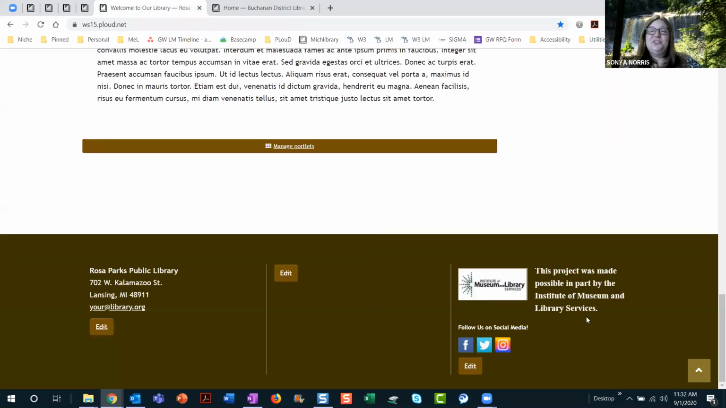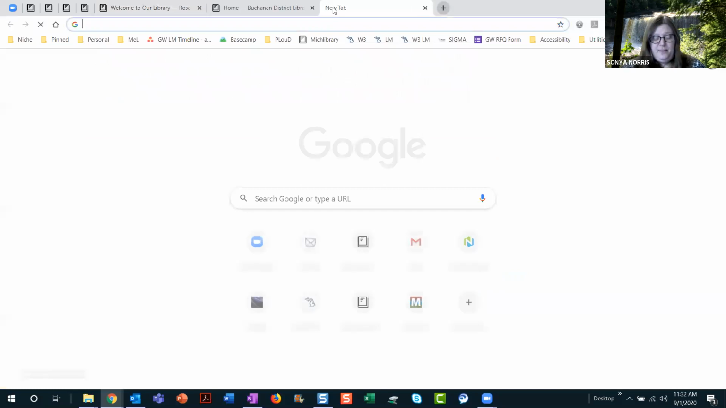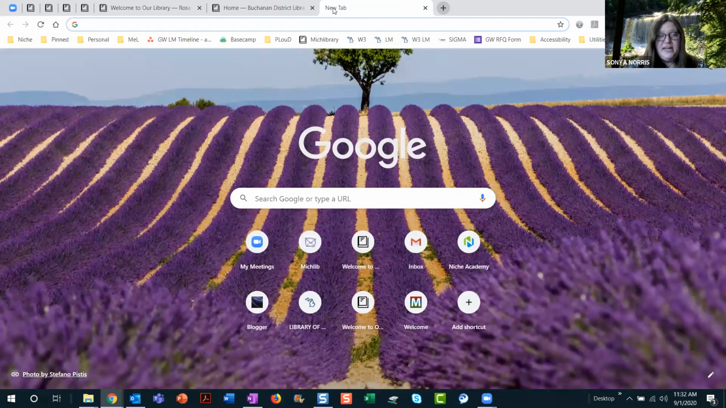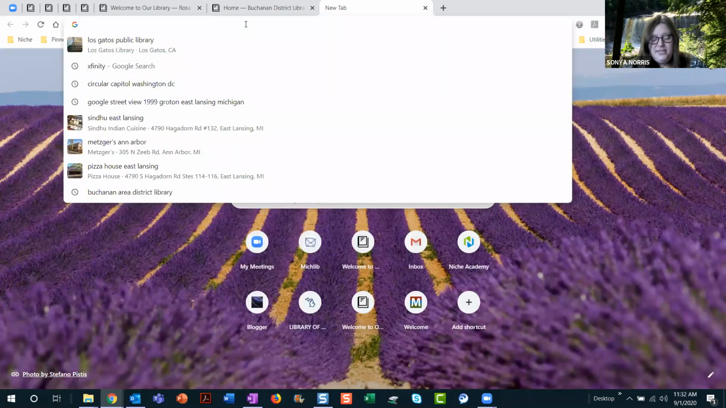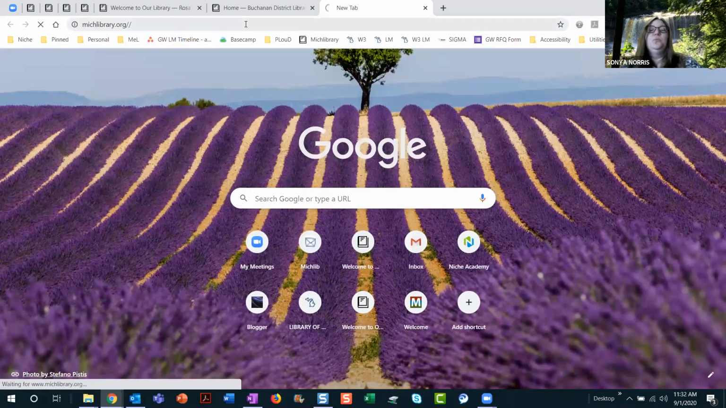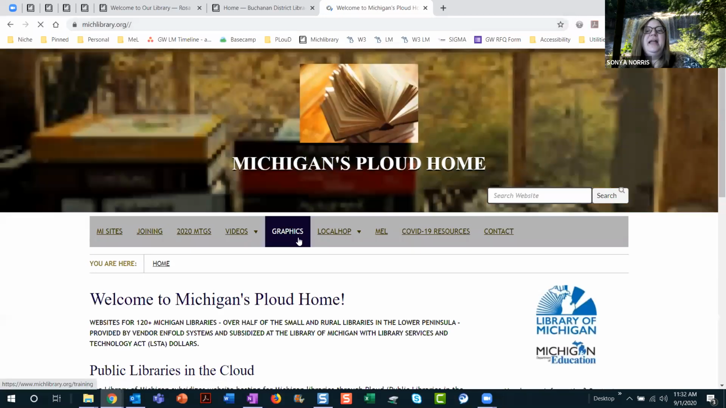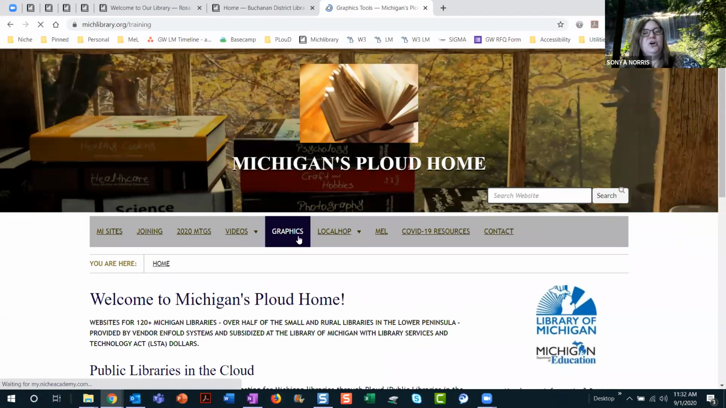And let's take a look at how to make images linkable. So by default, we've put in Facebook, Twitter, and Instagram. And I will show you in a moment. Actually, I'm going to stop saying I'm going to show you in a moment, because then if I don't remember, or you need it at the point of need. So we're going to go back to michlibrary.org, which is the program homepage, and we're going to talk about graphics, and we'll talk about graphics as we go along.